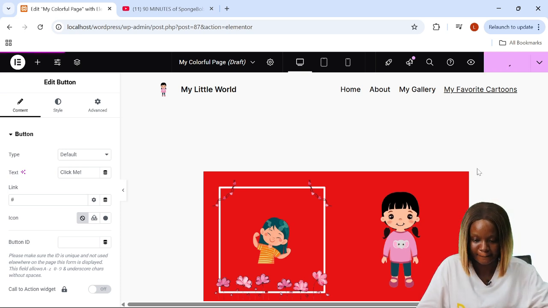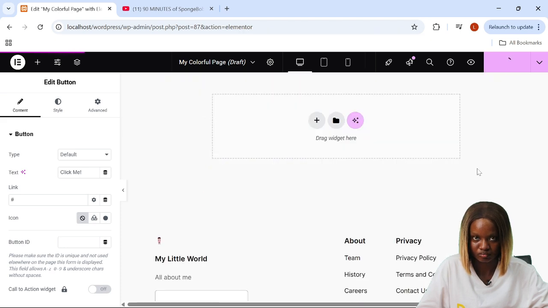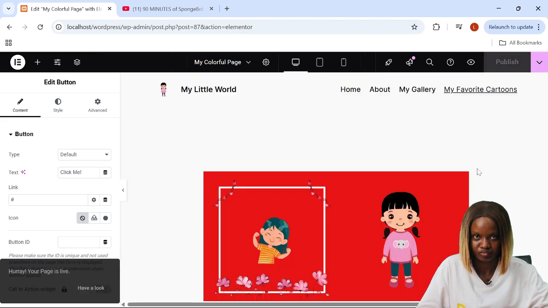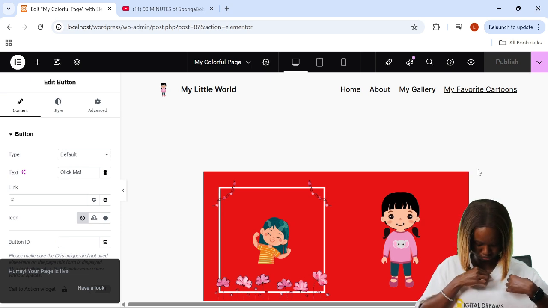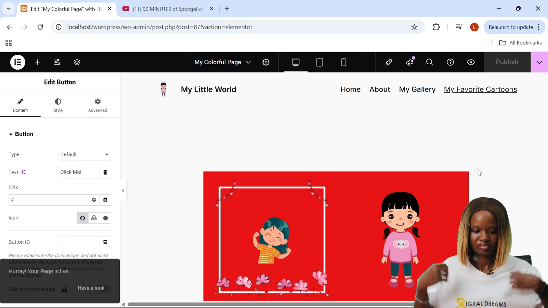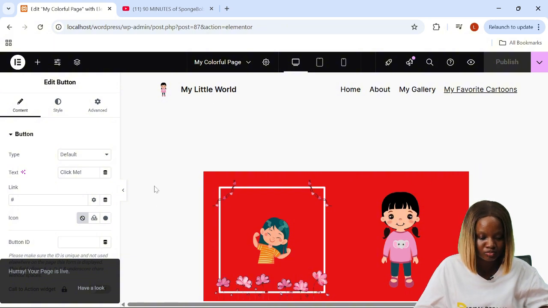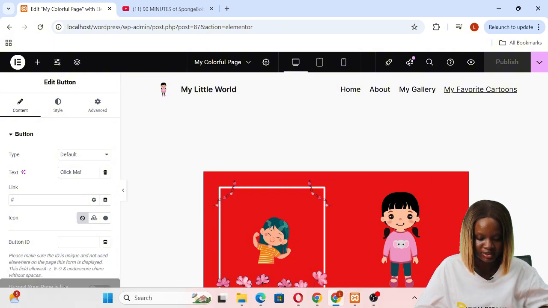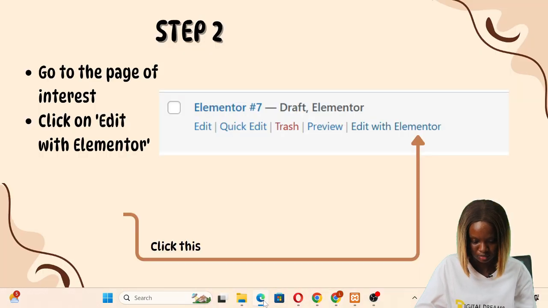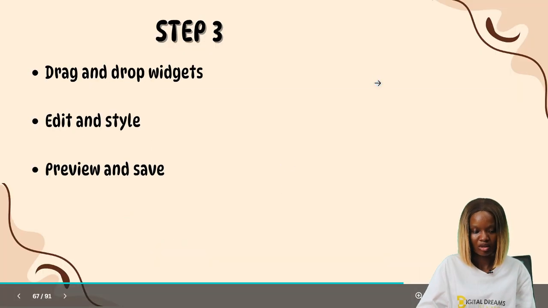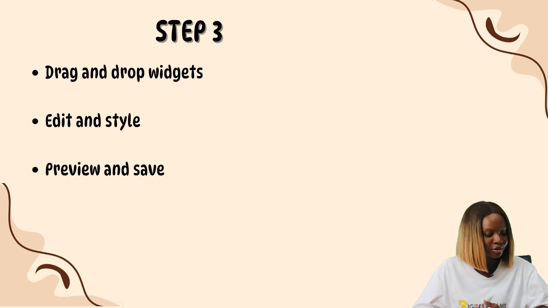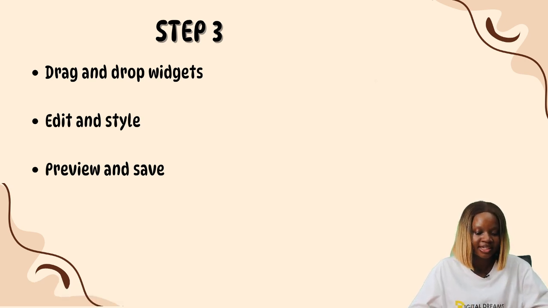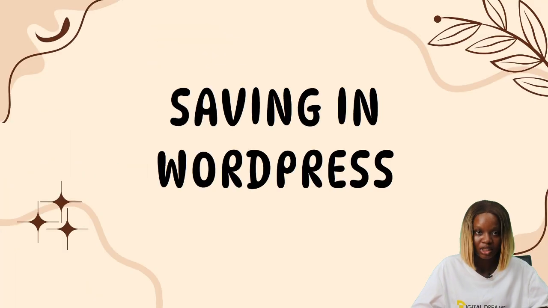Alright, okay, so now heading over to our slide. Okay, so the next step is to drag and drop widgets, which we've already done. To edit and style, we've done that. Then preview and save. So we already published it. So now saving in WordPress.